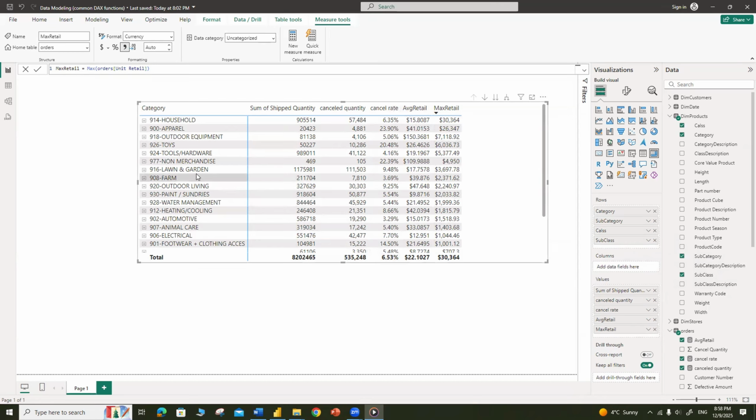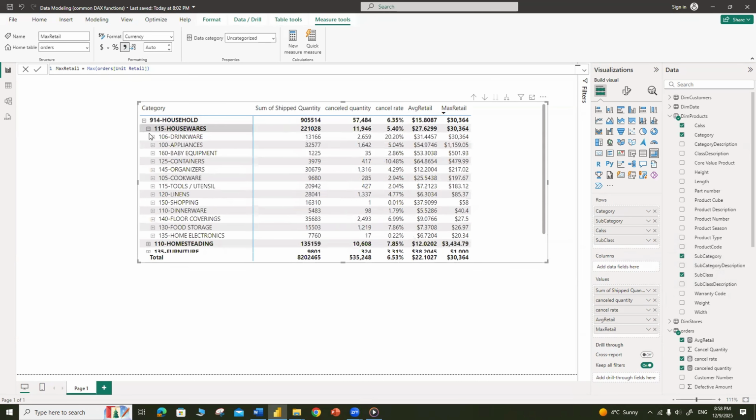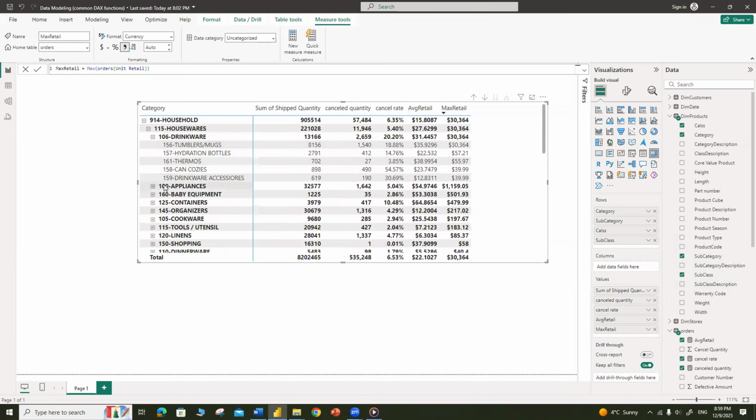But now, we can use Power BI's drill-down controls. With these buttons, users can drill from category to subcategory to class to subclass, or even to products if we want to. This gives report viewers the ability to self-explore the data, move up and down the hierarchy, and uncover deeper insights, without needing separate visuals. We'll be talking a lot more about visual controls and other powerful tools in the report view in an upcoming video.